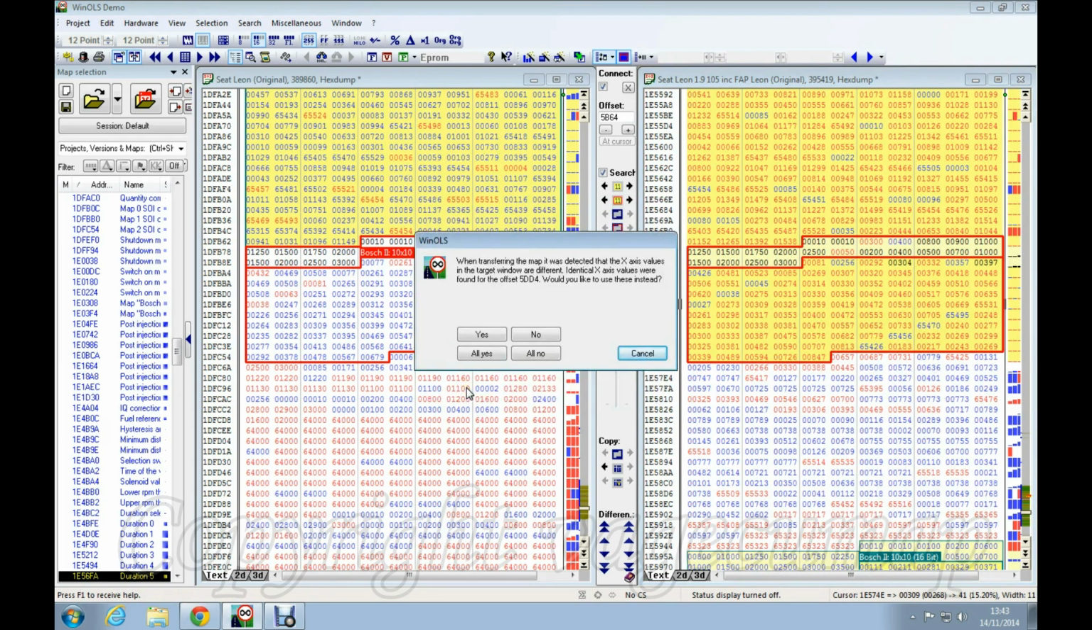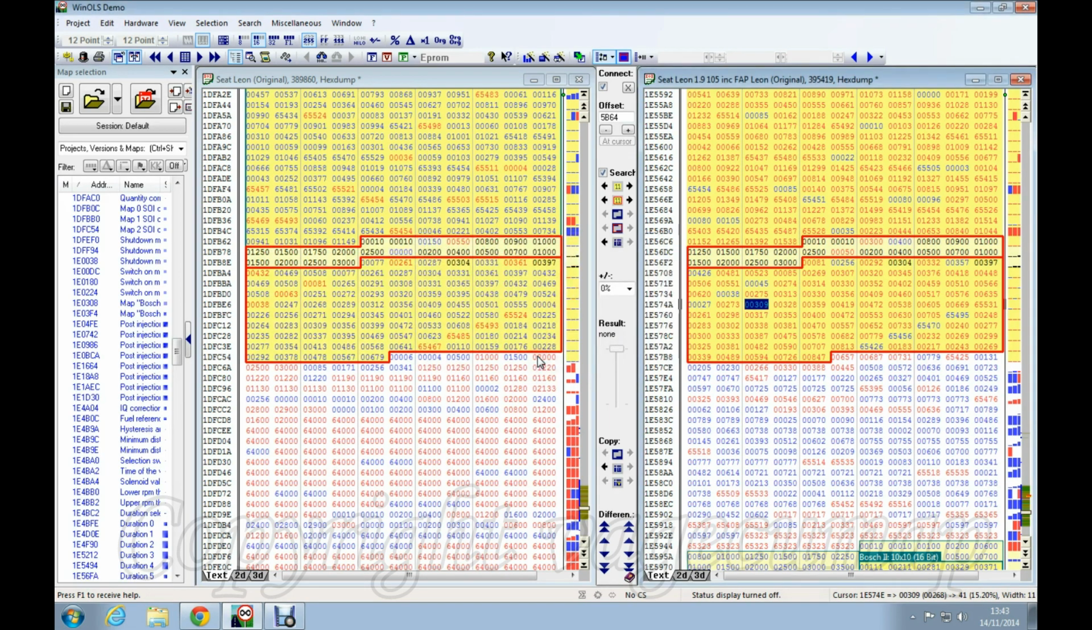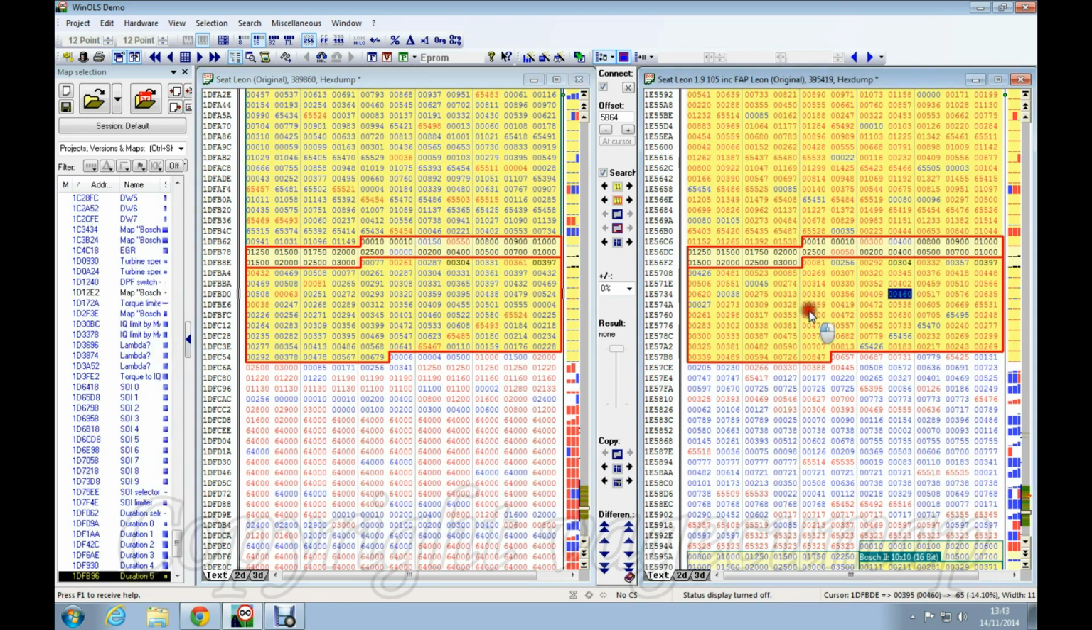Okay. Now something has popped up. WinOLS is telling me that it can do a better match than the match that's in front of me, and would I like to take the better match? Now I would always say no to these. I'll say no thank you. I'll stick with what we've picked because I don't want it jumping off somewhere else and picking up a different axis from somewhere else. Right, now whatever information and properties I've got for this map will match that one.